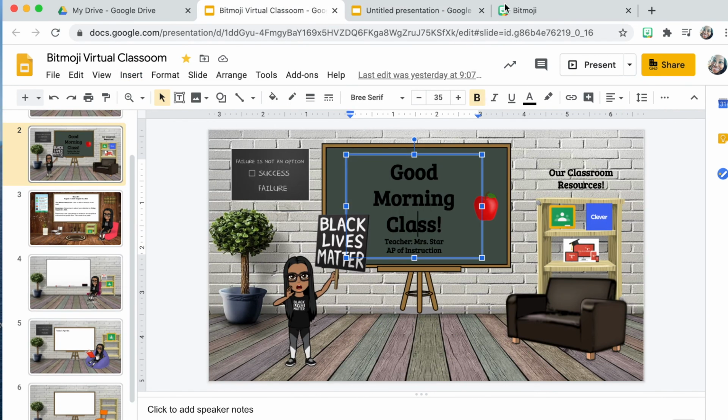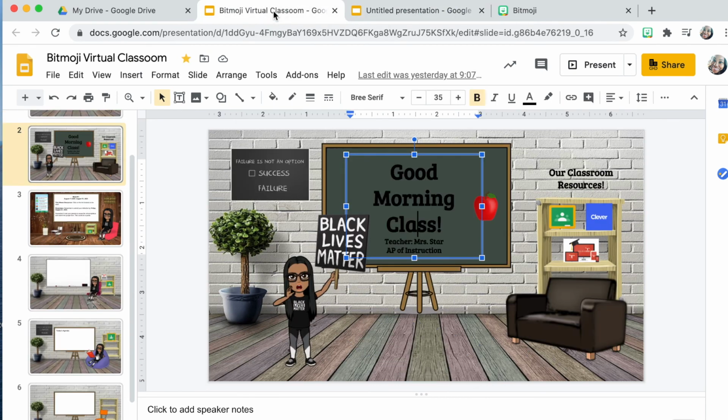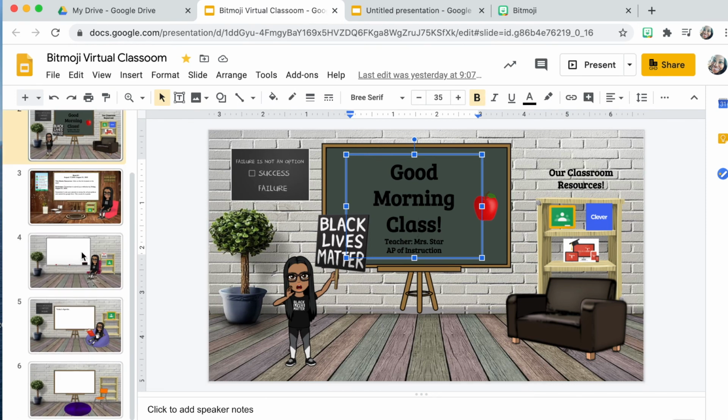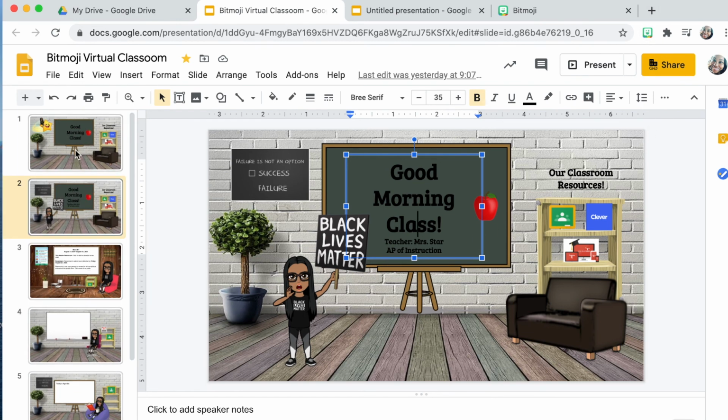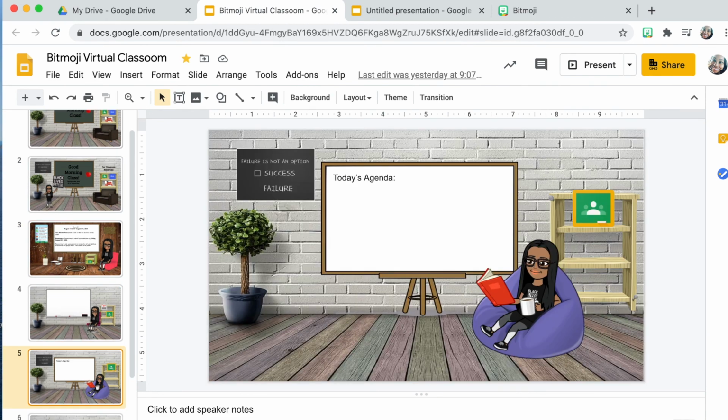So there you have it, folks. This is the basic foundation of getting started with the Bitmoji virtual classroom. It's very simple. It's a lot of uploading images and just getting your Bitmoji avatar to your computer and access to Google Chrome. As you can see, I've come up with a few just to kind of play with it and be resourceful to my staff as well.